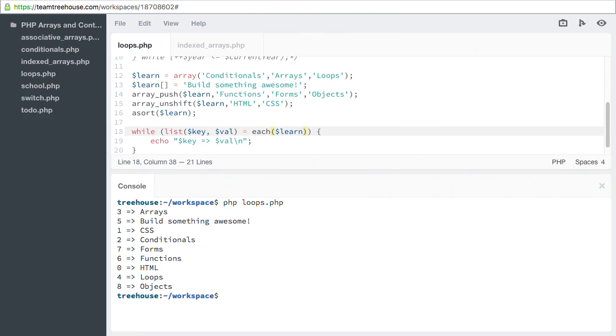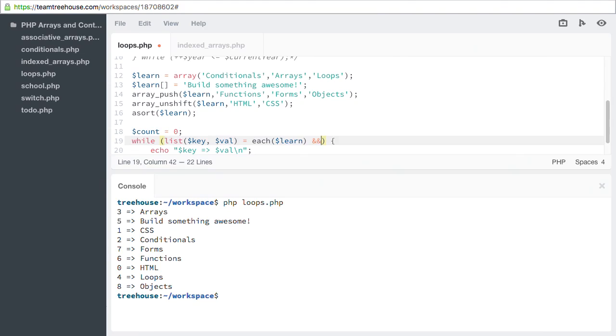We can also combine this with our count to only return a certain number of items. Let's say 2. We'll add a variable named count. We'll set it equal to 0. And then we can add a condition to our loop. And count plus plus is less than 2.